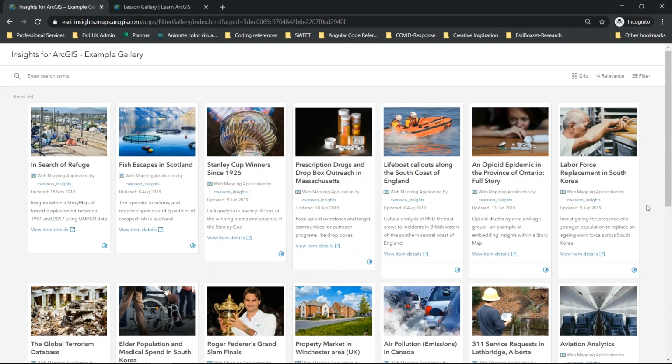Now, that was a bit of a whirlwind tour, and I didn't get a chance to show you all of the great capabilities which are available within ArcGIS Insights. If you are interested in seeing some more of these capabilities, a fantastic place to go for further resources is the Esri Insights Gallery. In this gallery is a whole host of different Insights reports which have been shared out doing analysis, for example, on fish escapes in Scotland or lifeboat call outs along the south coast of England.